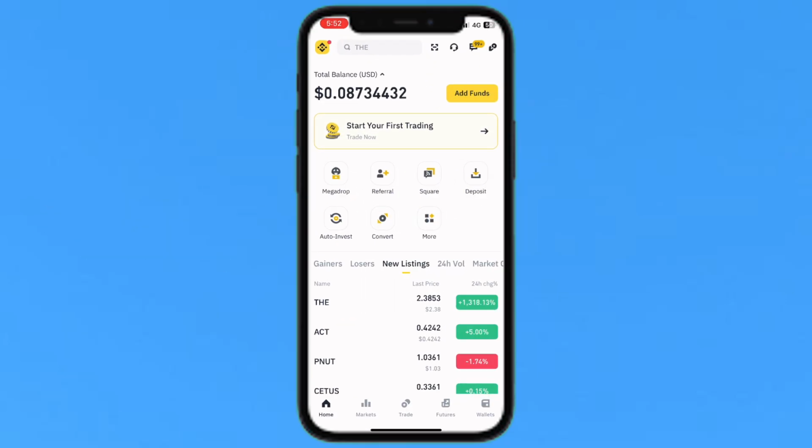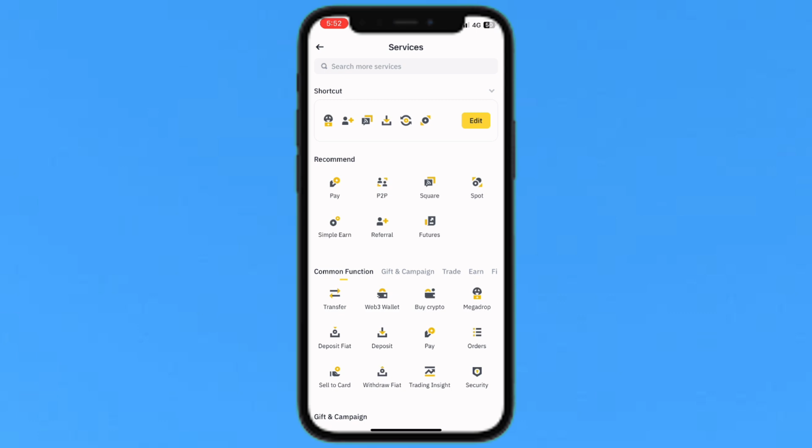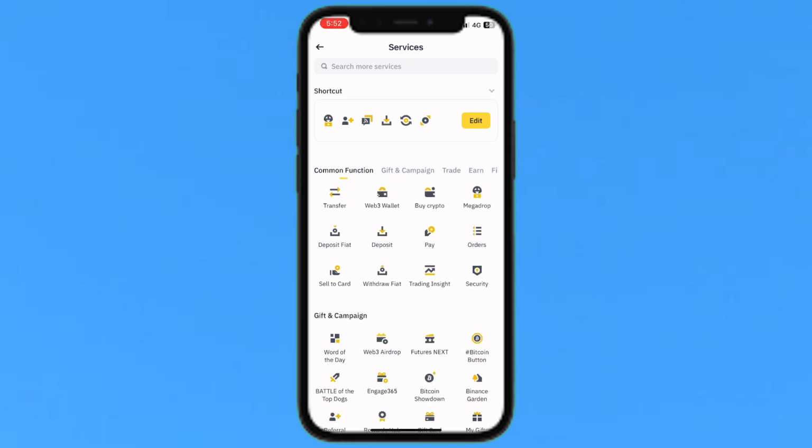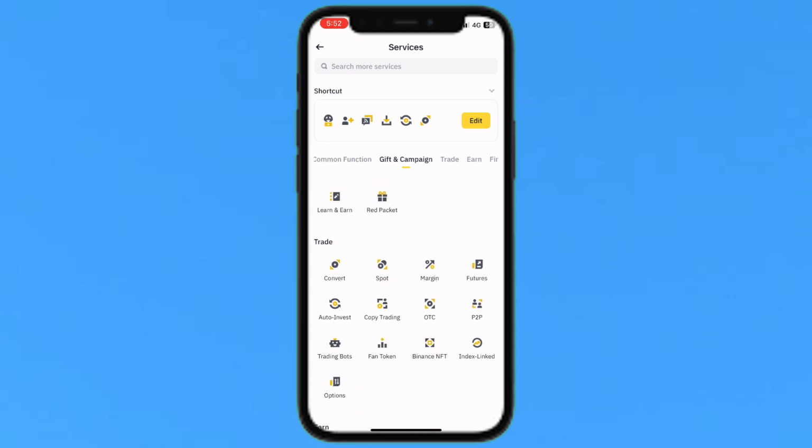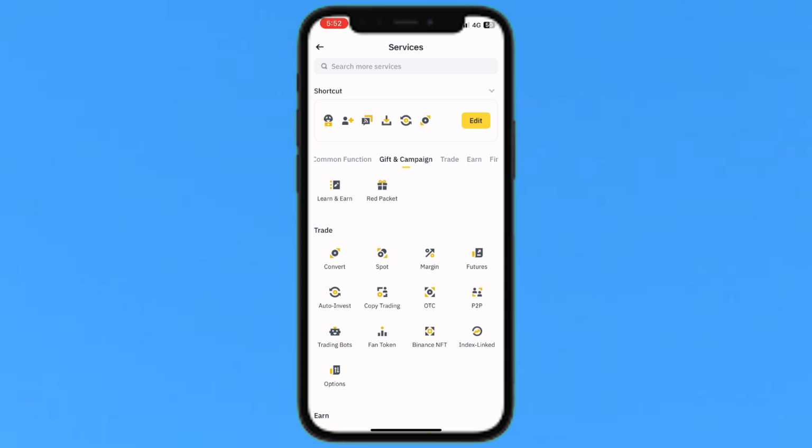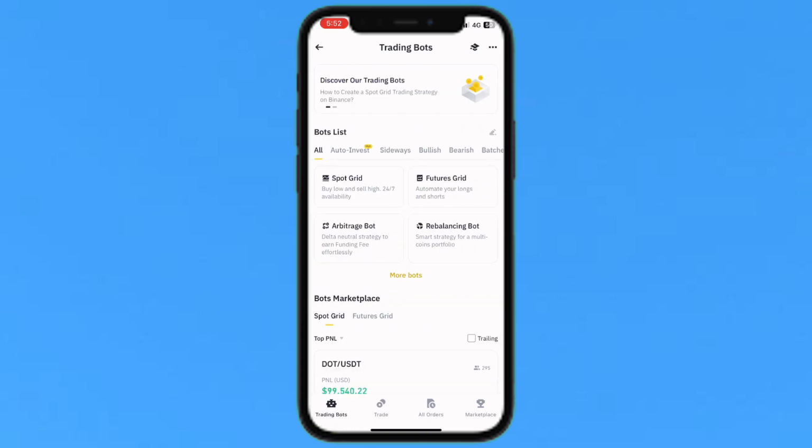I just tap on my account and officially log in, and I will just tap on this more option in my dashboard. And when I tap and scroll down to find a trading bot, when you find the trading bot, just tap on it, and inside you will see this. So this is the bot list.